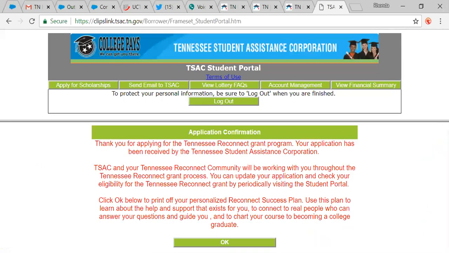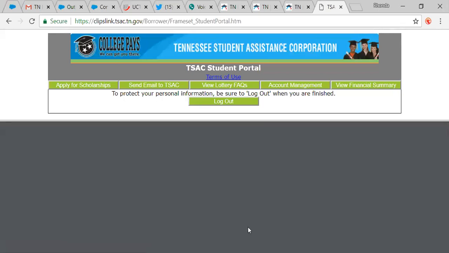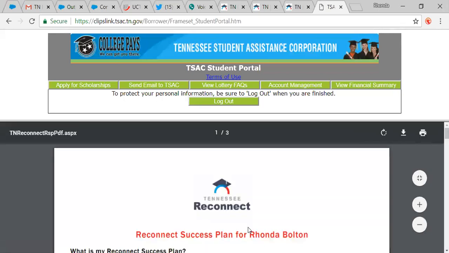So continue, and then you get to the application confirmation page. So that means you've successfully completed the application, which is wonderful. And then you're going to want to click OK, and that's going to generate your student success plan. And for that, you can download it and save it right here, or you can print it.